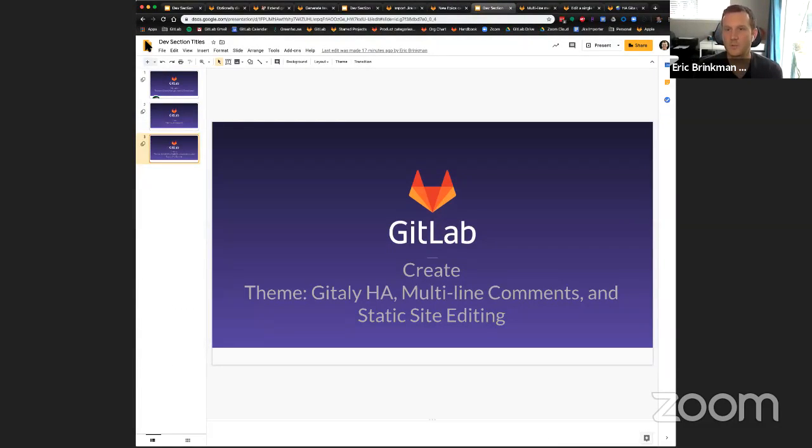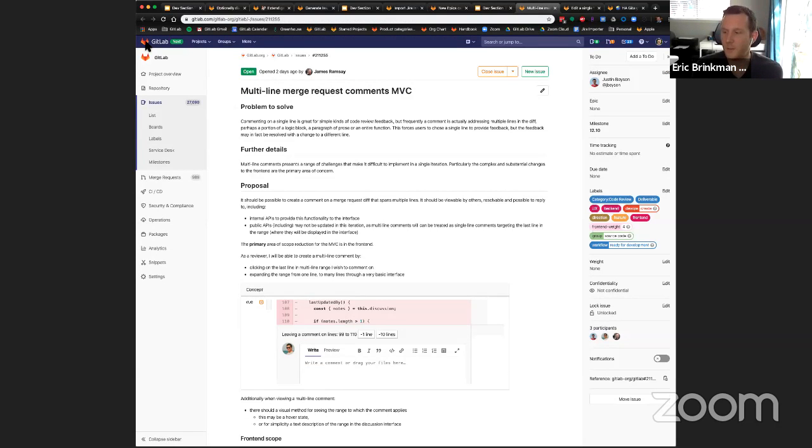And then moving into our home stretch, our create stage. We've got really three big themes, and they really shouldn't be too surprising. The first theme is obviously Gitaly for Gitaly HA, which is Gitaly high availability. We have a theme on multi-line comments and another theme on static site editing. And so we'll go ahead and start with multi-line comments.